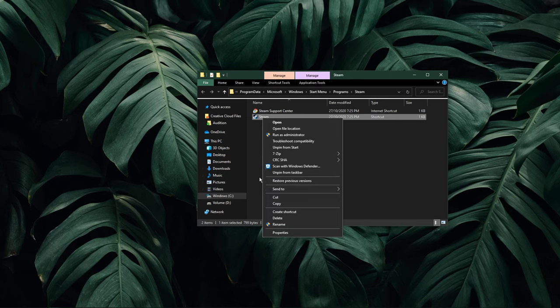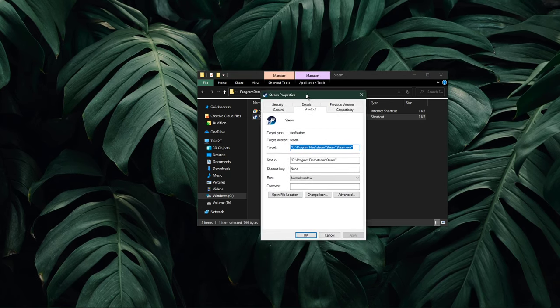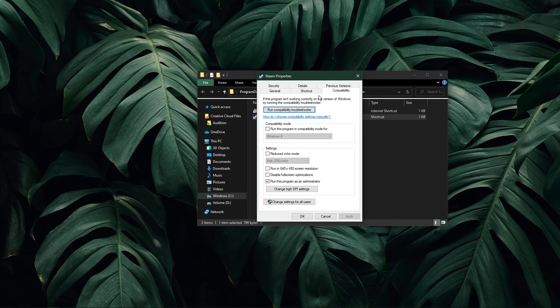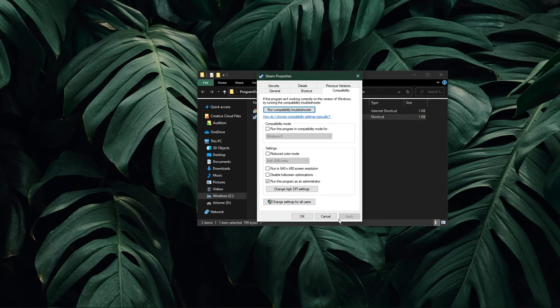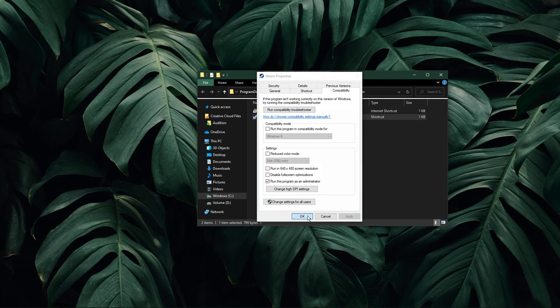Right-click the Steam icon to get to its properties. Here in the Compatibility tab, make sure to run the program as an admin. Don't forget to apply your changes.